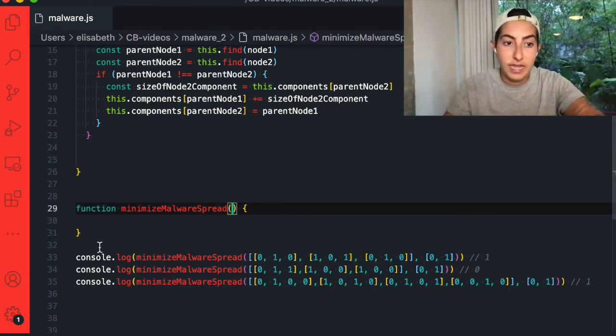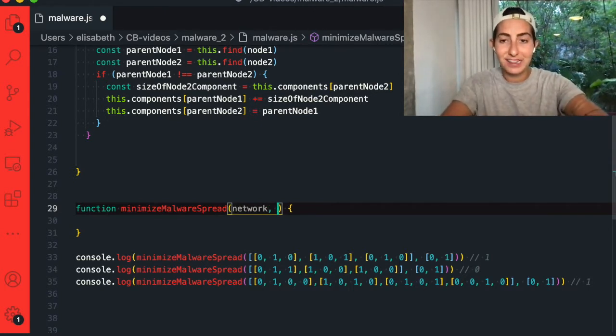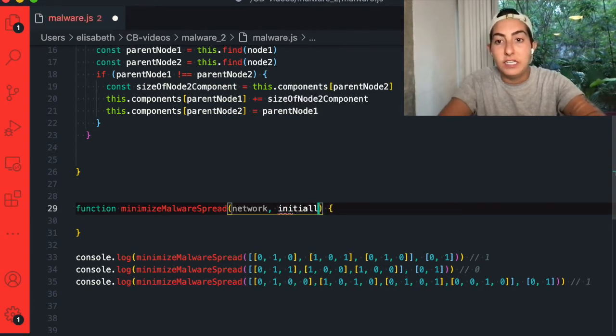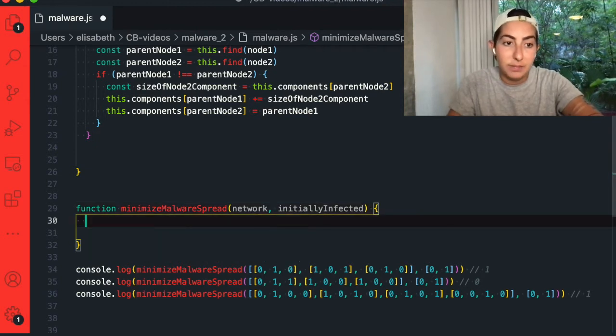So let's go ahead and define these parameters. We're going to call that first thing the network. That is the network of nodes. And the second thing we get is that initially infected list, so we can call it initiallyInfected. I think I like that variable name for that.